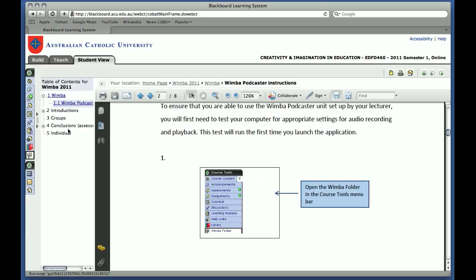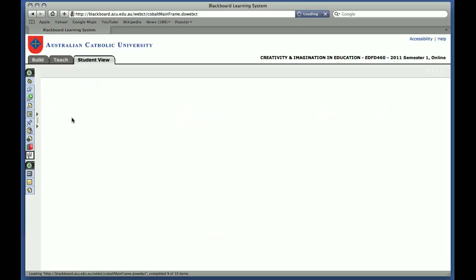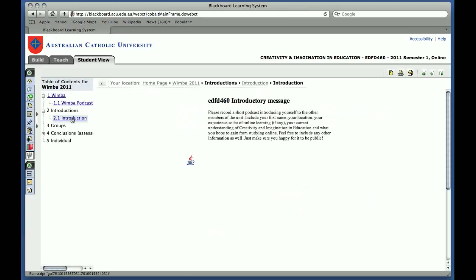So we've come into our Wimber environment and you're going to record your introductory podcast. So if you can't see the introduction, if you can't see 2.1, click on the little cross sign and that will drop it down for you. And then click on 2.1 Introduction, and that is the podcast environment for the introductory comment task.